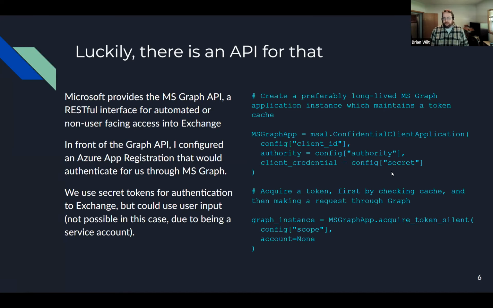We use secret tokens for authentication to Exchange. Azure allows us to generate one to associate with the app registration. You could also use things with the Graph API that would just use credentials from an end user, but we can't do that here because that would need the MFA. But you could write an application that would sort of mimic Outlook in some way and fetch user emails if they put in their own user and password.